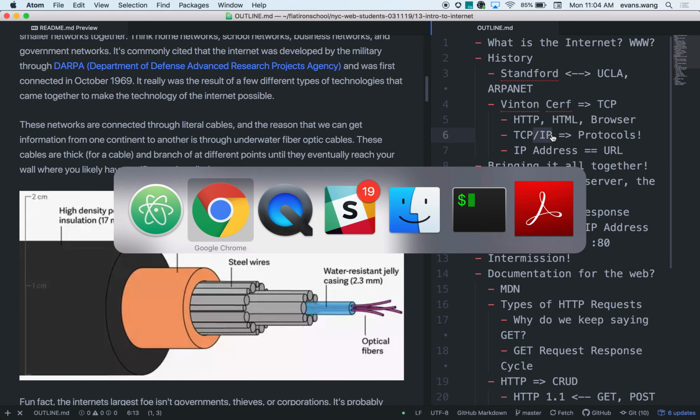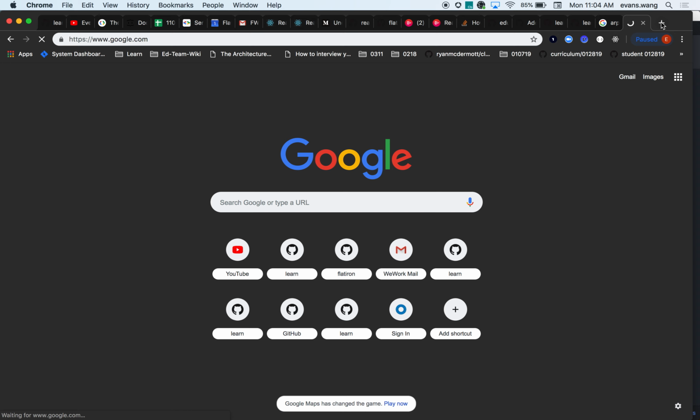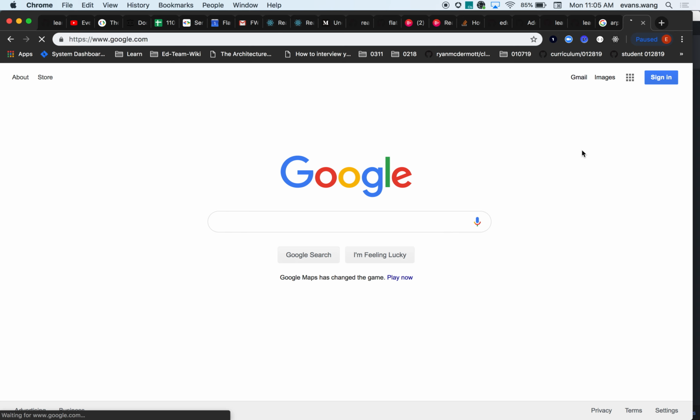So it's true. If I wanted to go to a website, like Google, I would just go to google.com. I don't actually go to Google's IP address anymore. I literally just go to the name. It's like a phone book.